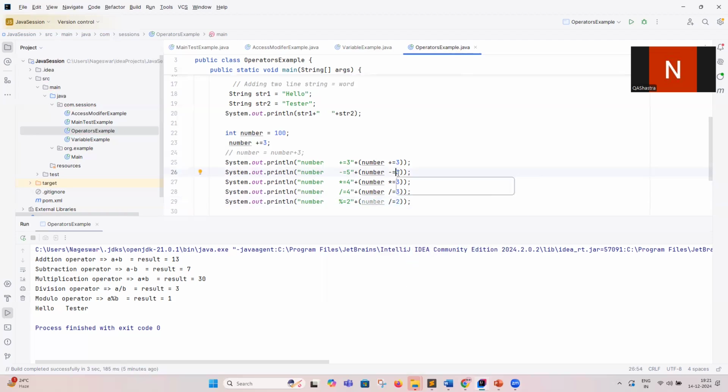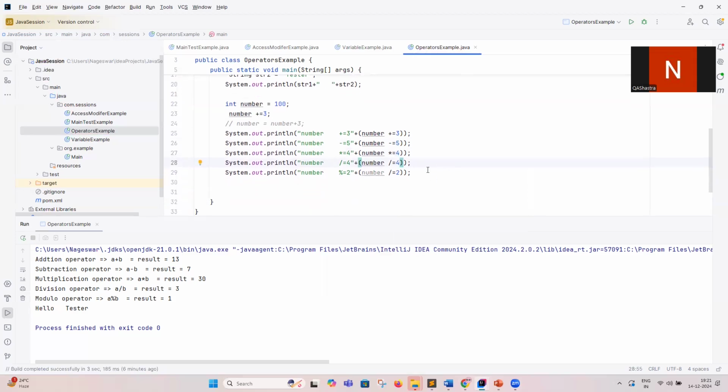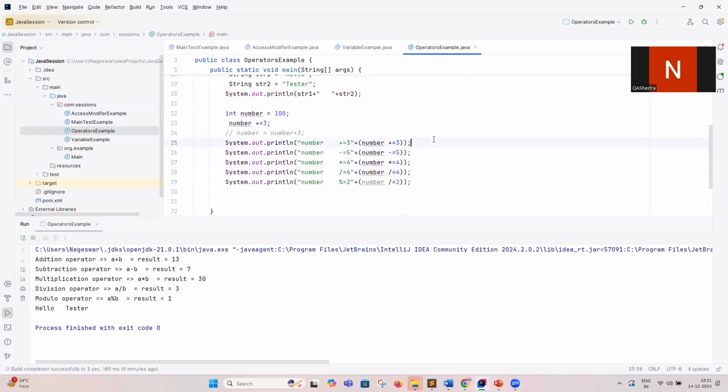So here I'm subtracting by 5. Here I multiply by 4. Okay, so let me think that first and we will see the result. We'll calculate the result first. So now you can see it is 100, and what we are doing, we are adding 3 on top of 100. So 103 is the first value.